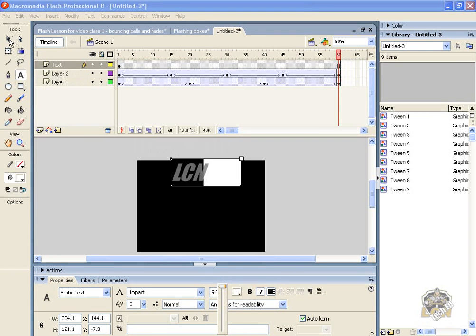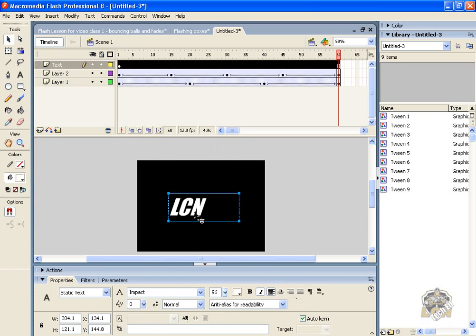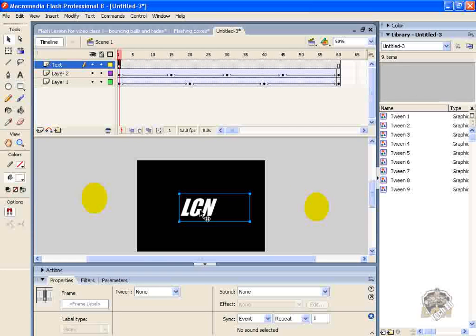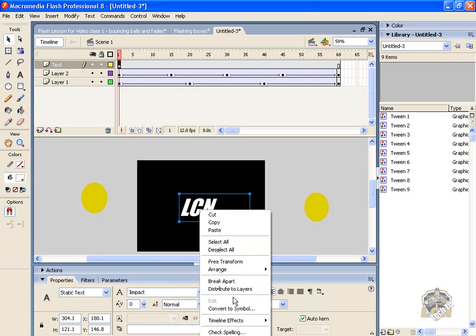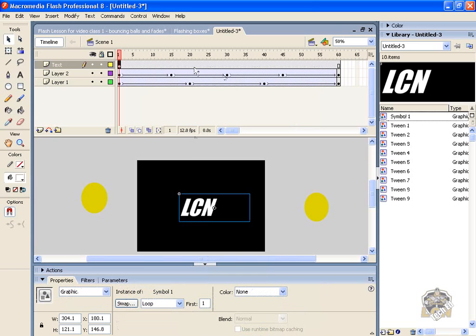I can just kind of click off of it, click the selection tool, and I can reposition it. And then I'm going to reverse alpha tween that. So to do that, I need to create the text box. I need to transform it over to a symbol. So I'm going to right click, convert to symbol, a graphic, and just call it symbol 1, that's fine. And I'll keyframe it out to, let's say, 40.